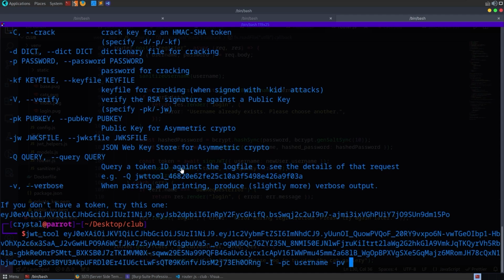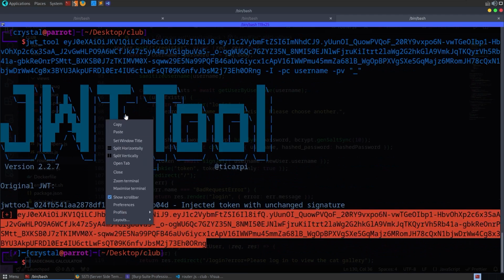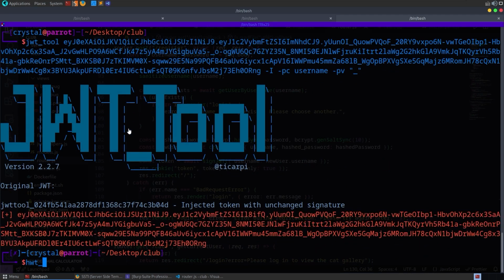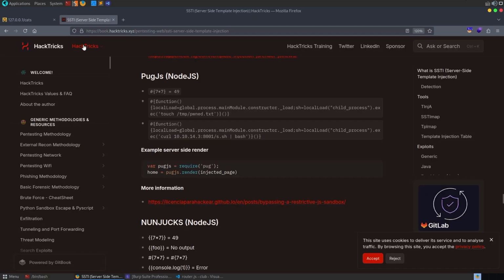And let's change it to, I don't know, let's just try an underscore just to see what happens. All right, so it gives us this token back. Let's just verify that it is actually updated. There we go. It's not set to a username, it's set to an underscore.